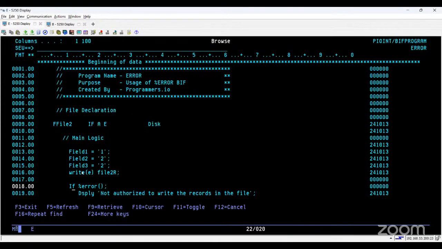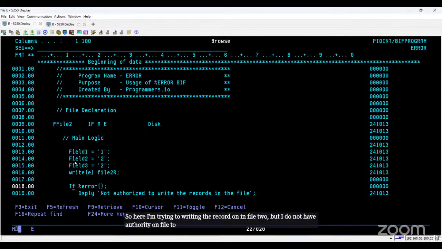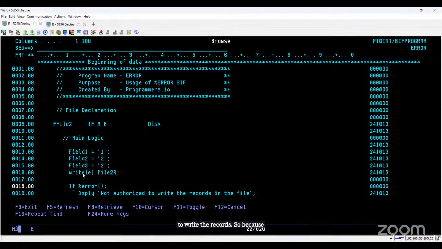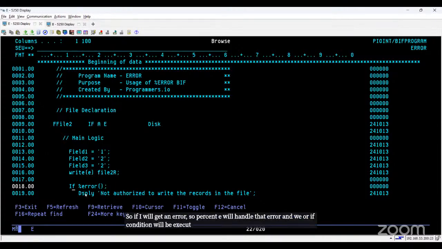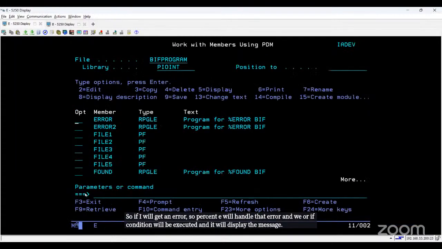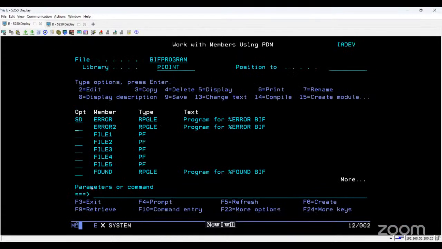So here I'm trying to write the record in file 2, but I do not have authority on file 2 to write the record. Because I do not have authority, while writing the record, I should get an error. So if I get an error, %ERROR will handle that error, and the if condition will be executed, and it will display the message. So now I will put this on debug mode.